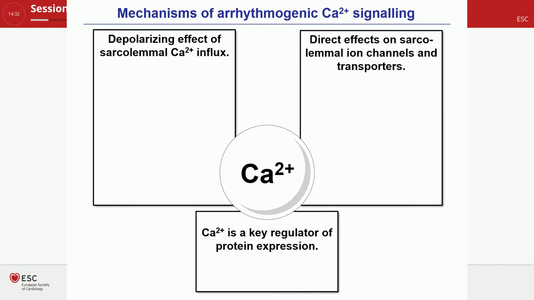So one is the depolarizing effect of sarcolemmal calcium influx. This is, for example, mediated via the L-type calcium channel. So calcium influx in the myocytes leads to a depolarization. On the other hand, calcium can directly affect the activity of ion channels or transporters, which has also already been introduced by Katja. I will give you more detailed insights into that. And also, calcium is a key regulator of protein expression and thereby can also contribute to arrhythmias.